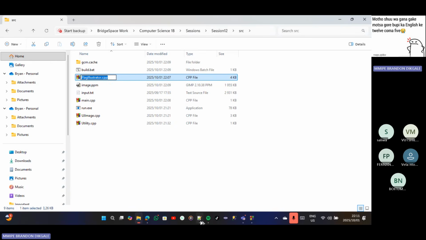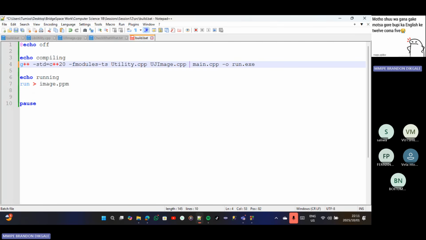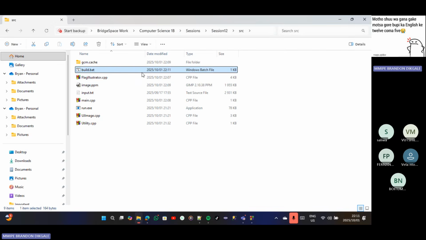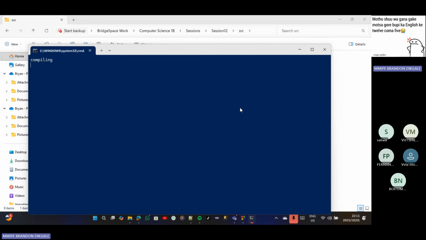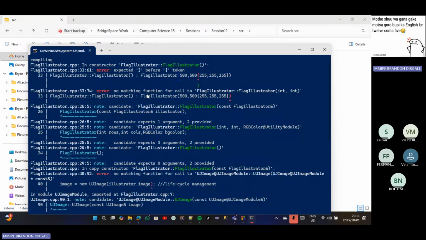So they must be in that order. And lastly, we compile the main.cpp. So let's compile and check the errors and fix them. Hey, there are a lot of errors.